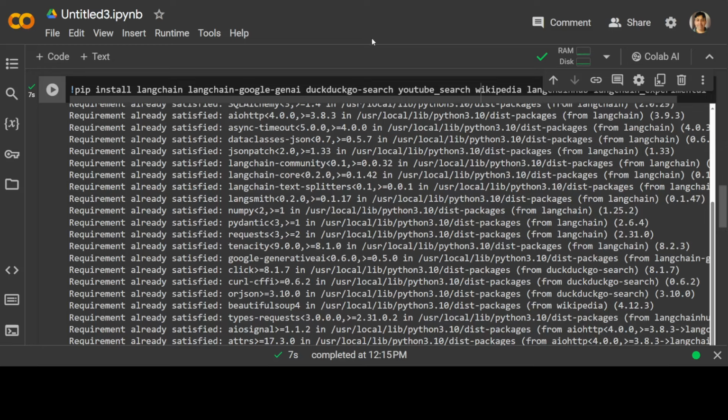Now, in order to set your Google Gemini Pro's API key, instead of putting it here, you can set it as a secret.